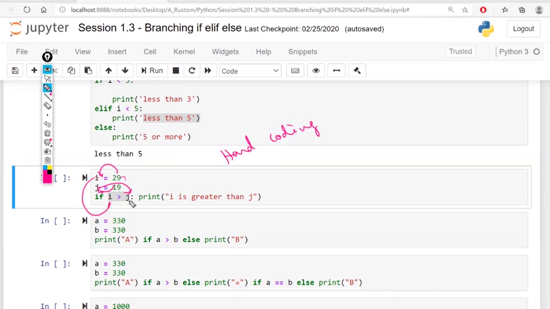If I is greater than j, this colon, even if you don't press enter, that is also fine. So you can continue printing on the same line. That you can always do. All right. So here I'm saying if I greater than j, print I is greater than j. All right. Let's see. Let me close this.